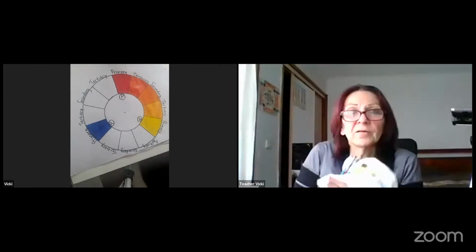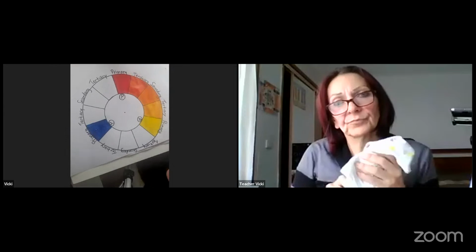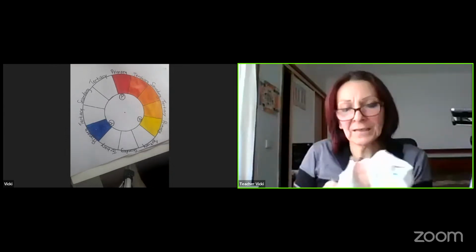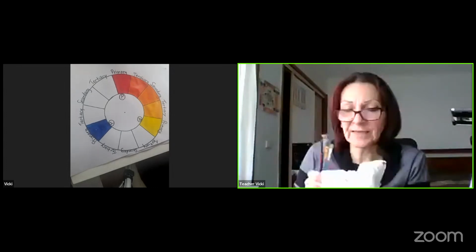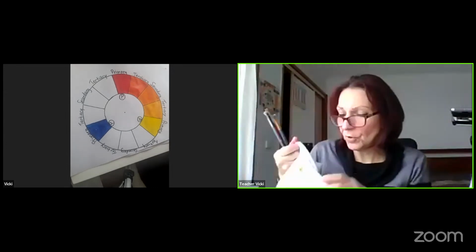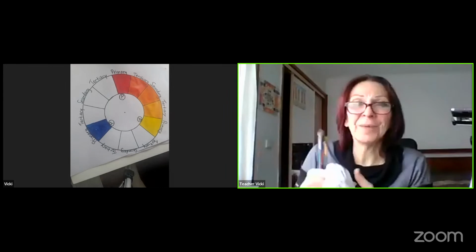The color looks like mud. Yeah, it looks like mud. That's because all the primary colors came together. When you put all the primary colors together, it makes a yucky brown. It's not a good brown.